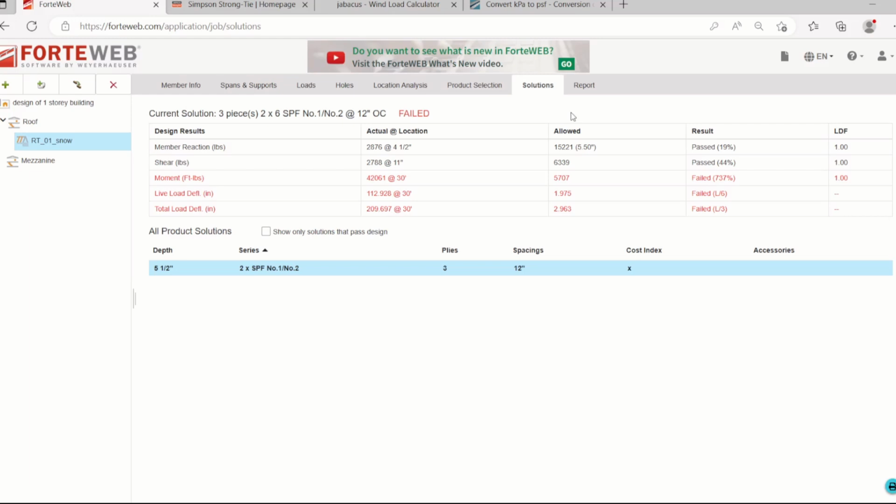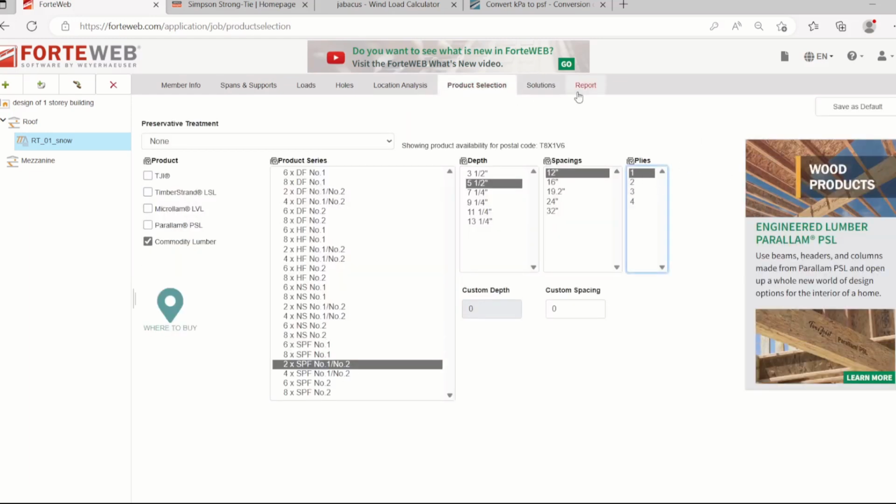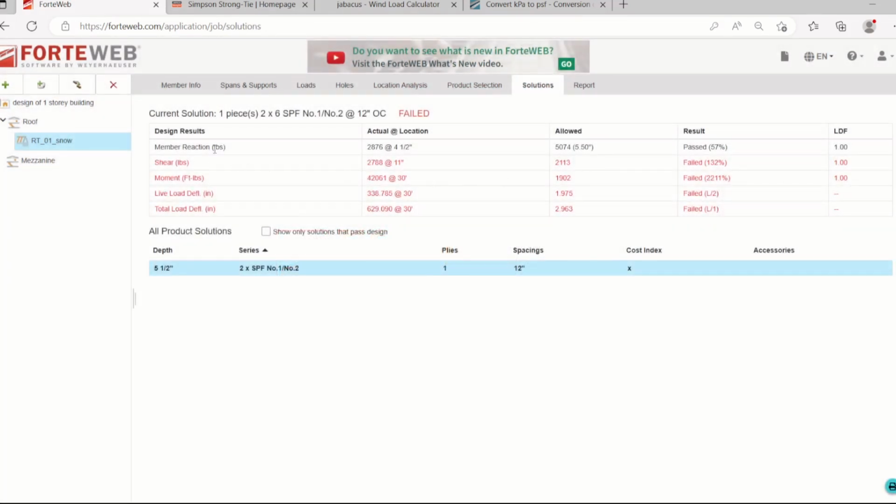Because if it's 2 ply, then that's fine, that's better because you have more bearing contact. But if it's only 1 ply, then you can select just 1 ply and determine the reaction and the bearing. Now the bearing is 57%. So we are good with the bearing if we use 2 by 6 as our top chord.